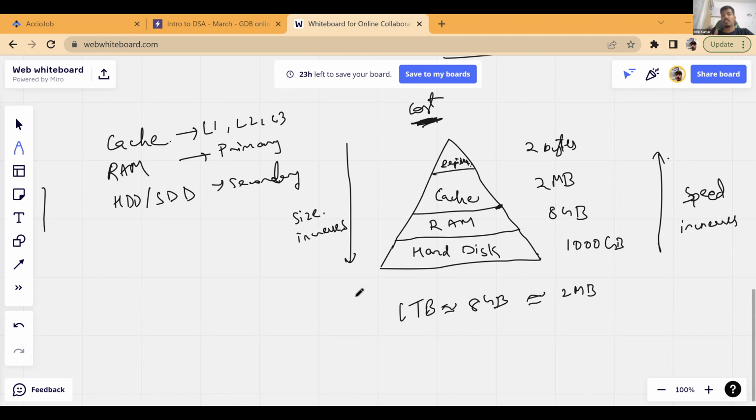We combine them to create the best system such that our access is fast, the cost of the entire system is low, and the information that we store, volatile or non-volatile, can also be managed. Now, what is volatile and non-volatile information?